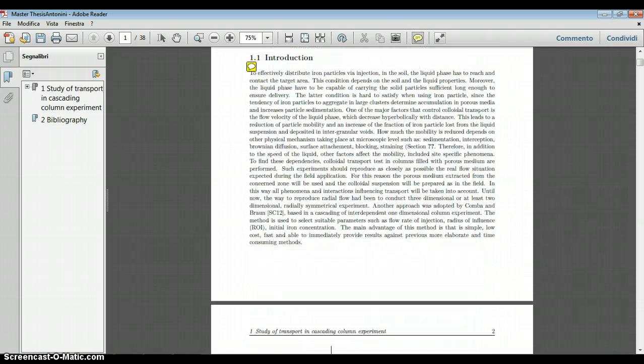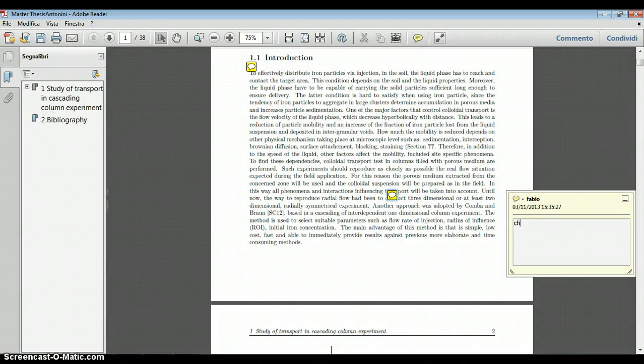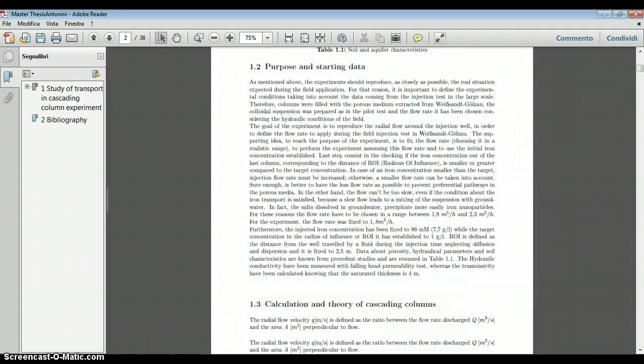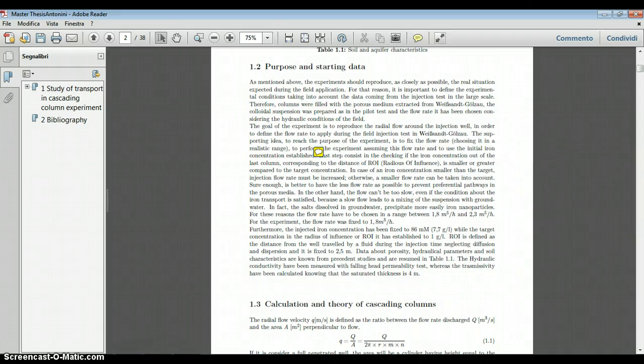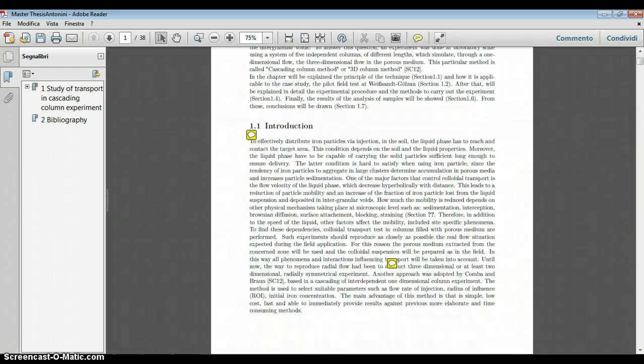Just click here again and say, okay, now that's wrong, and you say change it. And so again on other pages, here. New line. As you can see, at the end there are all the comments added.